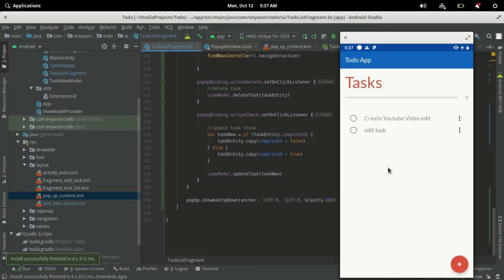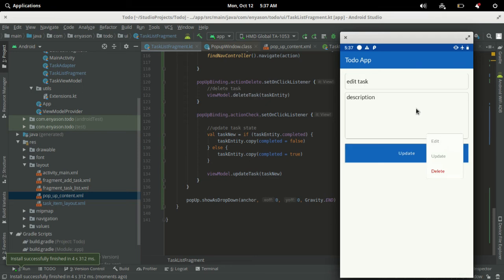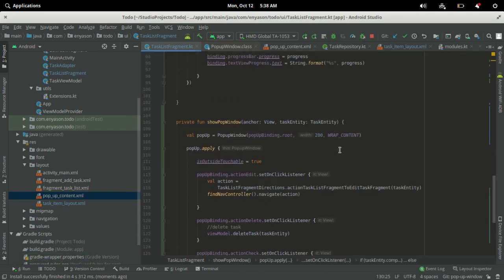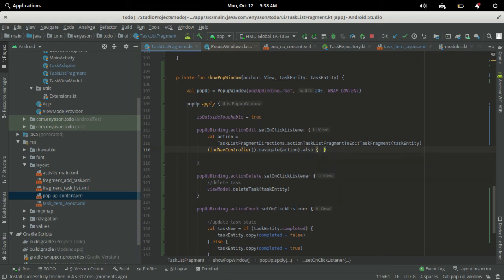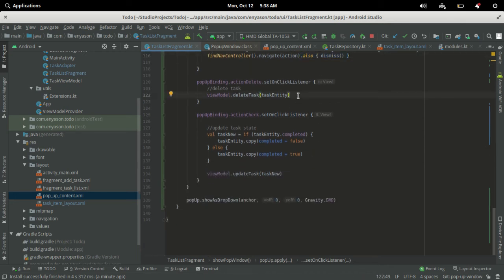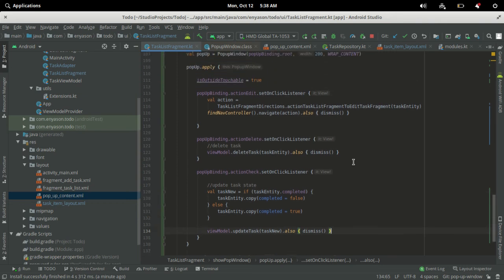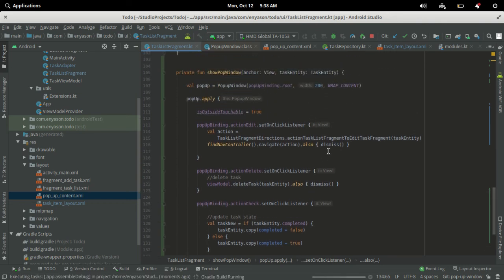We have it up and running. Let's check it out. Let's click on edit. Oh, okay, it opens up, but the pop-up menu is not dismissed. So what we can do to solve this is, once the action is carried out, we dismiss the dialog. Let's apply this to the other actions as well, so we dismiss the dialog when the items are clicked. Let's run it again and see how it works.